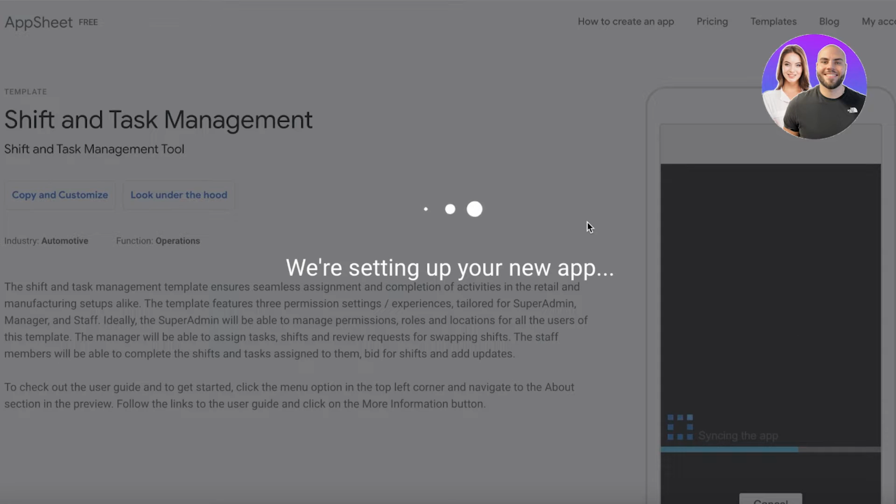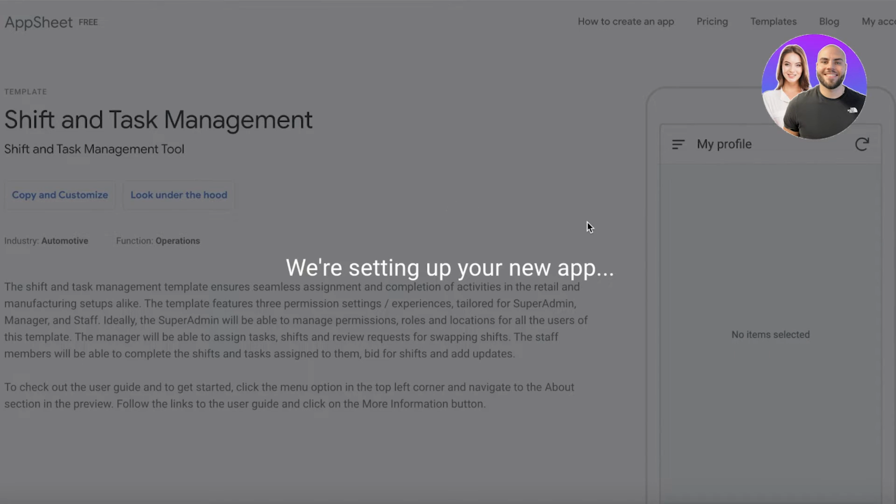AppSheet always allows you to get started with an application from scratch if that is what you want to do. However, if you already have something that is related from your templates, I would recommend going with a template first, simply because it can get you a better idea of what kind of direction you should be looking for.